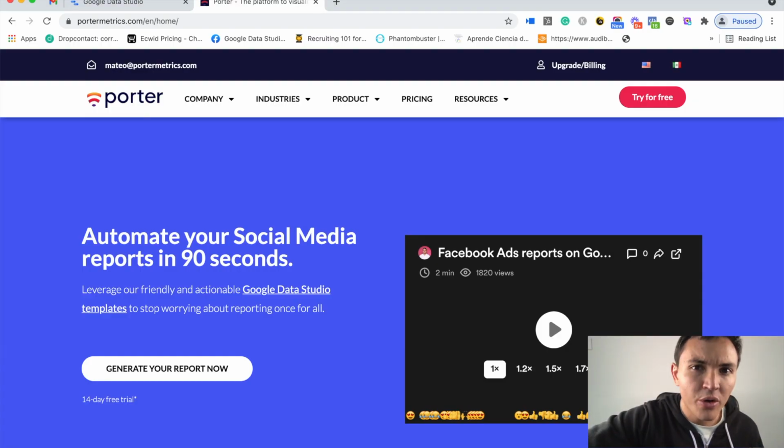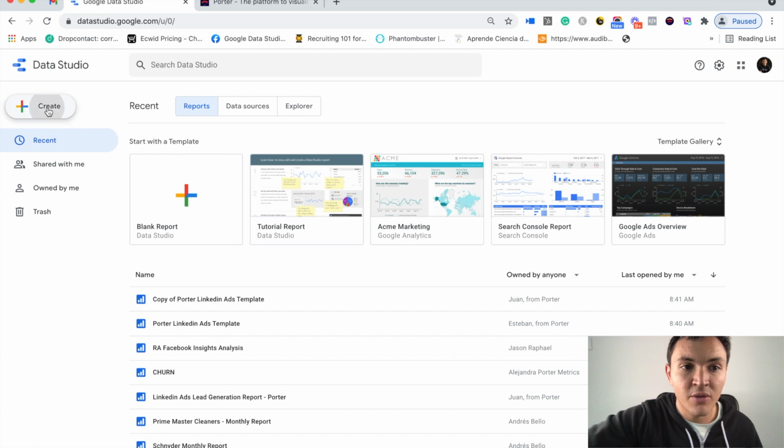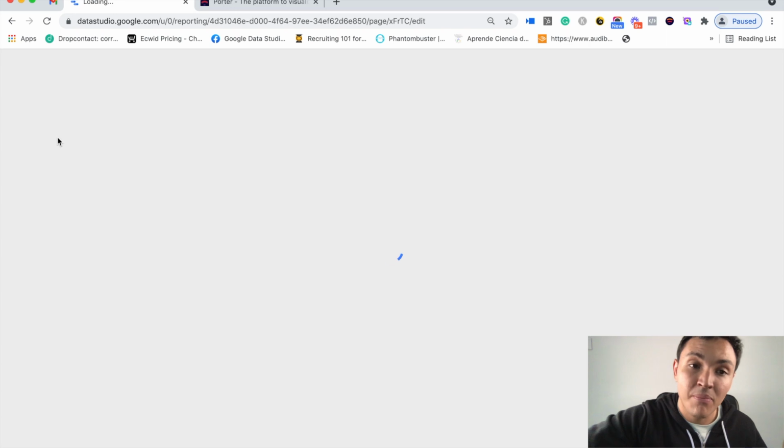Okay, you have more than one way to connect your LinkedIn ads data. Porter is not the only solution. I recommend it to you and I will use it in this tutorial. There are two ways to use our connector. First, you can do it on our website, or you can go to Google Data Studio, create a report, and then look for our LinkedIn ads connector by Porter Metrics there. I will do it from our website.